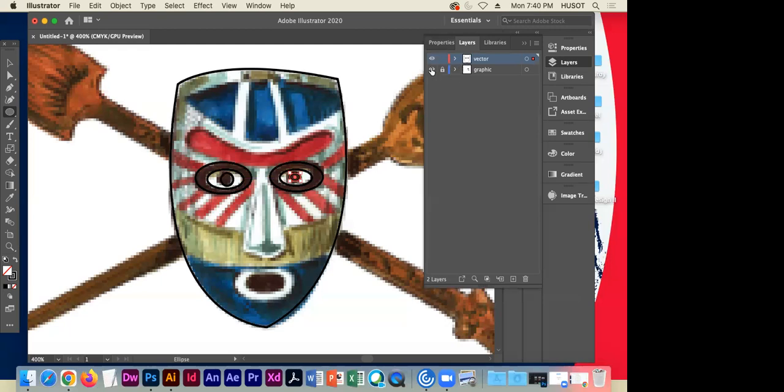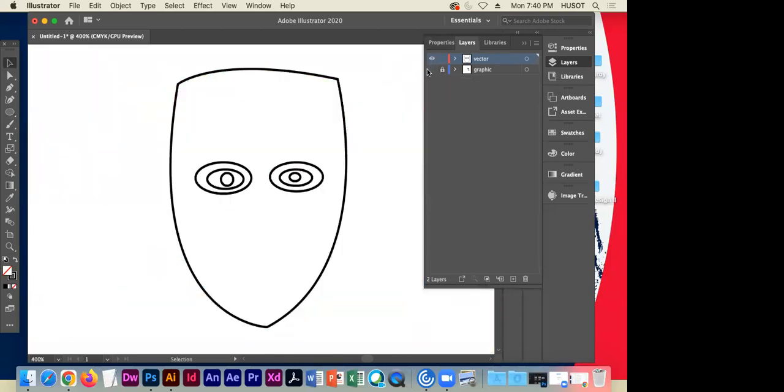And I'm actually going to hide the graphic layer so you can see what I've drawn so far, right? I'm going to hide the graphic layer. And that's all I've created so far, just so that you can get an idea or a gist of what my shapes look like. I've just created, in essence, the beginning shapes of my eyeballs.